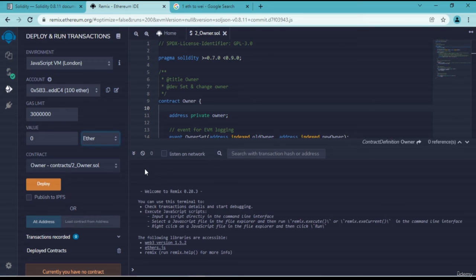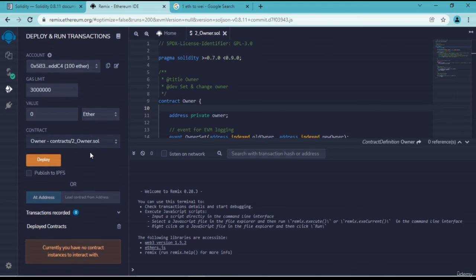our 1 Ether will get deducted. But again, only if we have that one Ether in our account will it get deducted, otherwise the transaction will fail. We'll understand all these units in depth in our upcoming videos. For now, let's just move on.